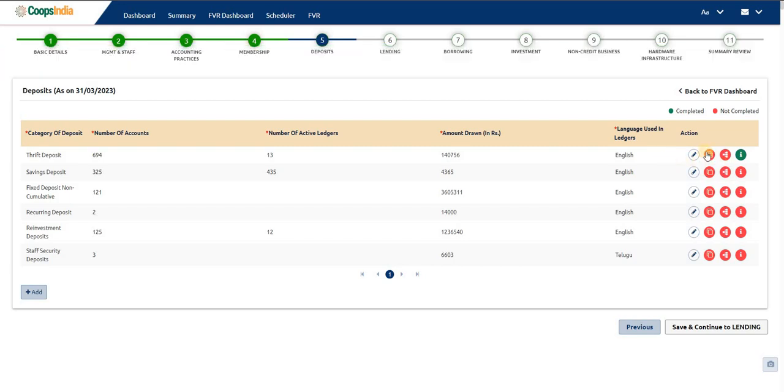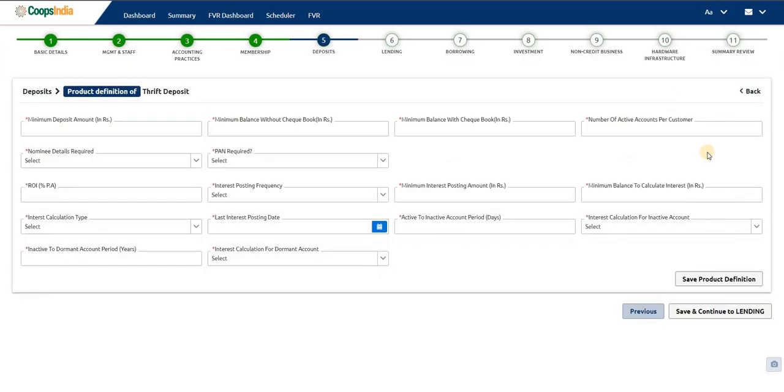Definition icon. All the basic features of the deposit product like minimum deposit, balance with or without checkbook facility, rate of interest, etc. need to be filled in and saved here.